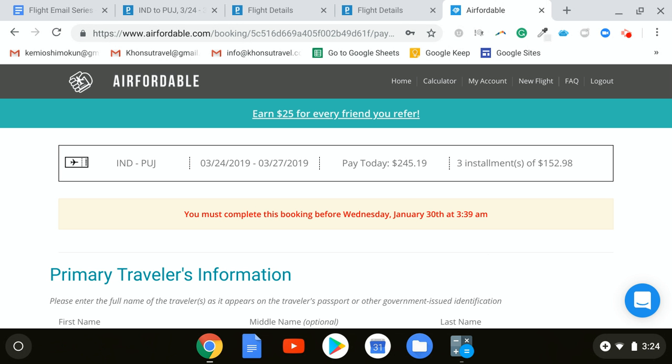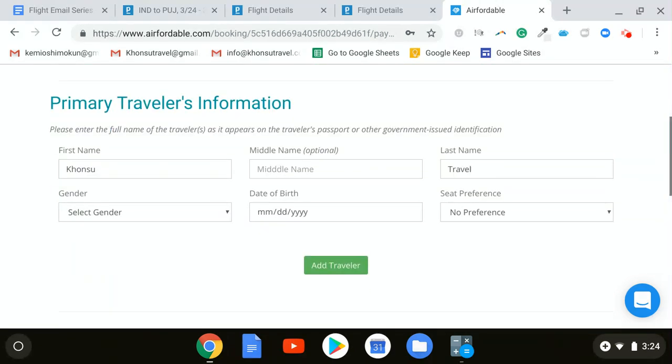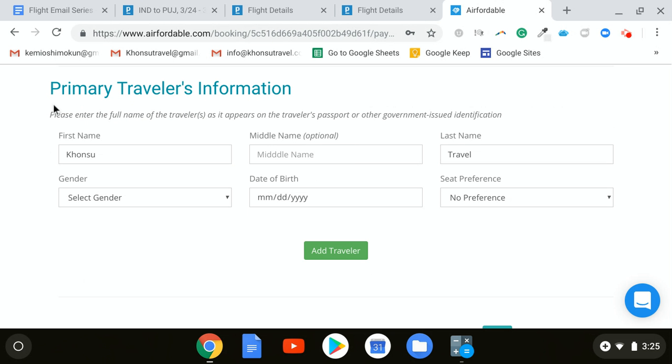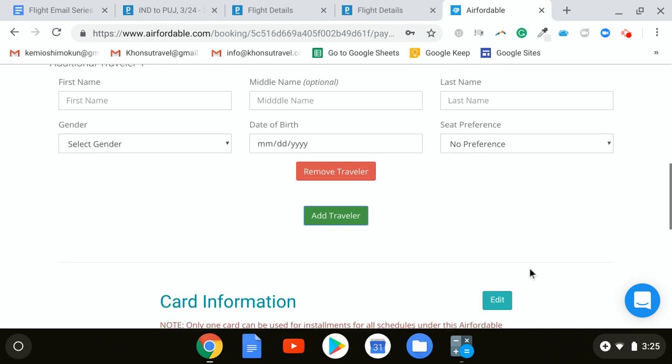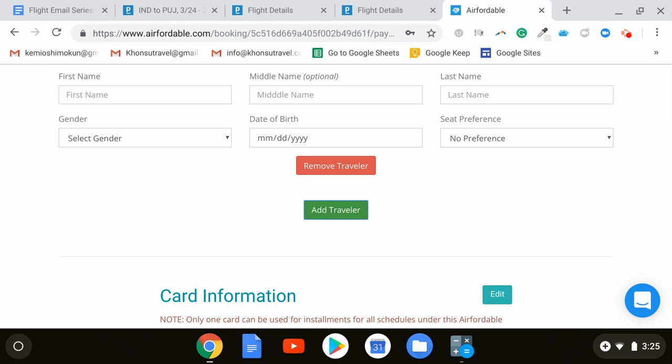And then here is where you'll put your information. So you'll put your first, middle, last name, gender, date of birth, and seating preferences. If you have additional travelers, you can definitely add those travelers here. And then here's where you'll put your card information. Once you put your card information, you'll press submit, and then Air Affordable will do its thing. It will withdraw your payment. It will send you follow-up emails to let you know what to expect next.